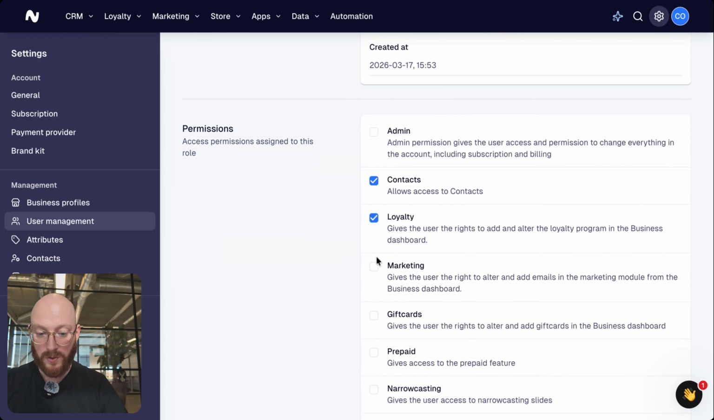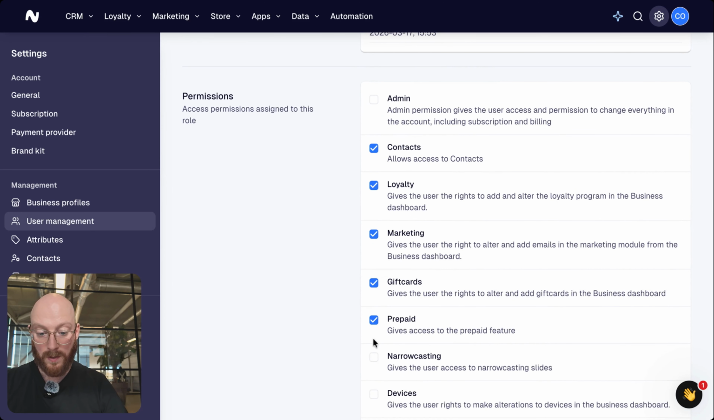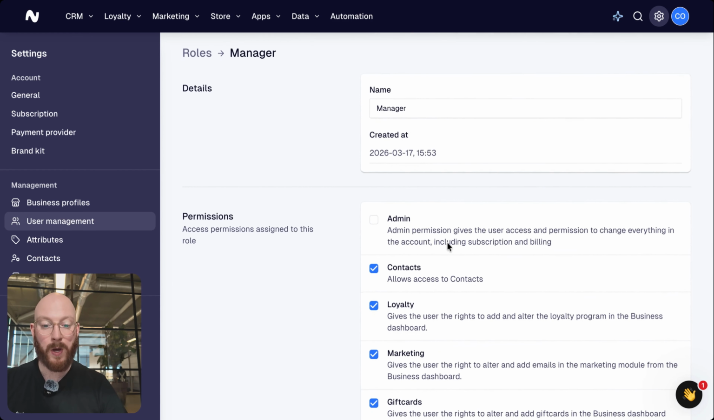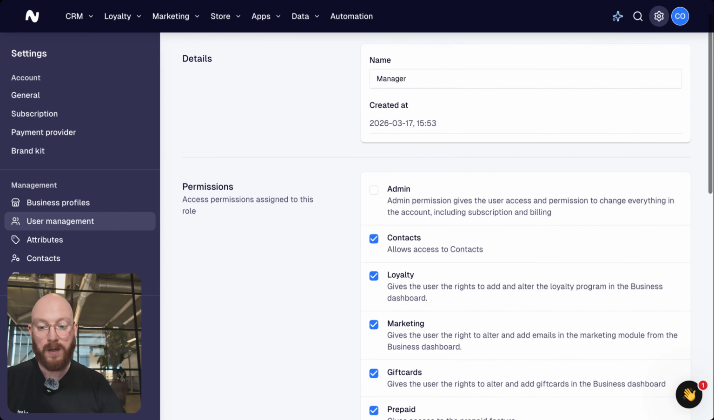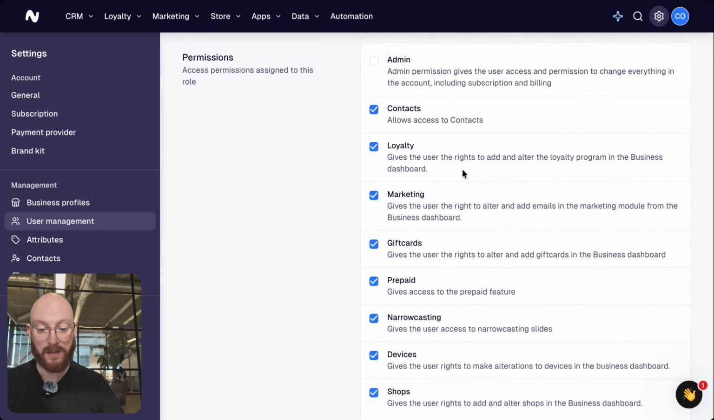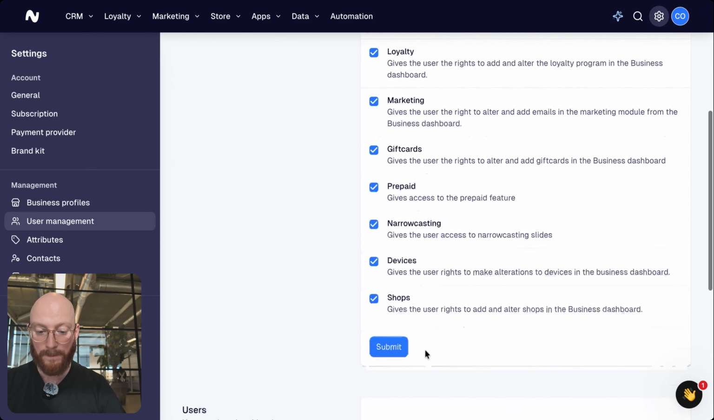So maybe you want them to have access to each and every one of your features, but you don't want them to have access to admin, which means, for example, that they can't have permission to change everything in the account, like your subscription and your billing and things that are a bit more on the financial side. So if you do this and you select all of the different features, then they will have access to contacts, loyalty, marketing, gift cards, prepaid, etc.